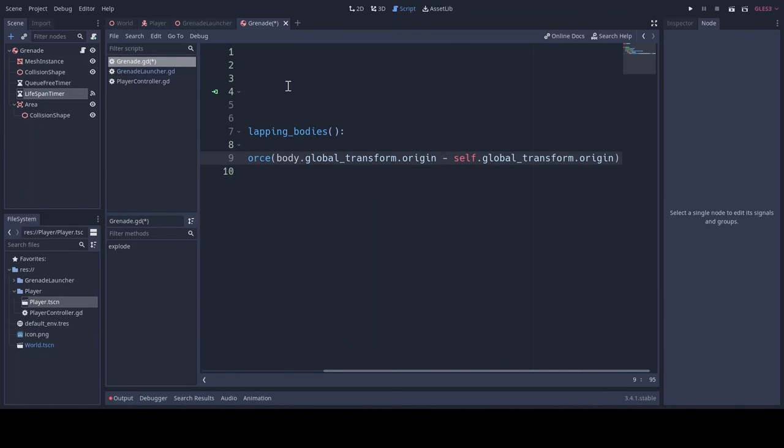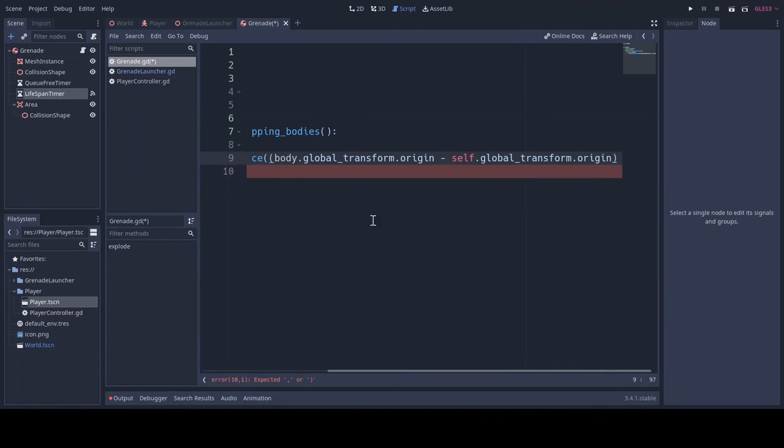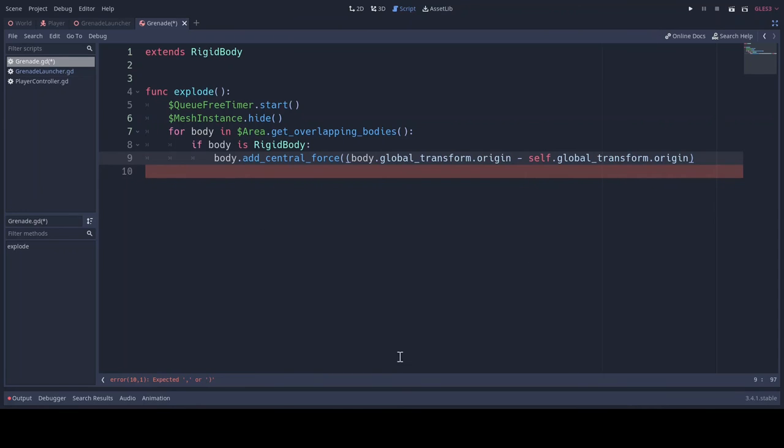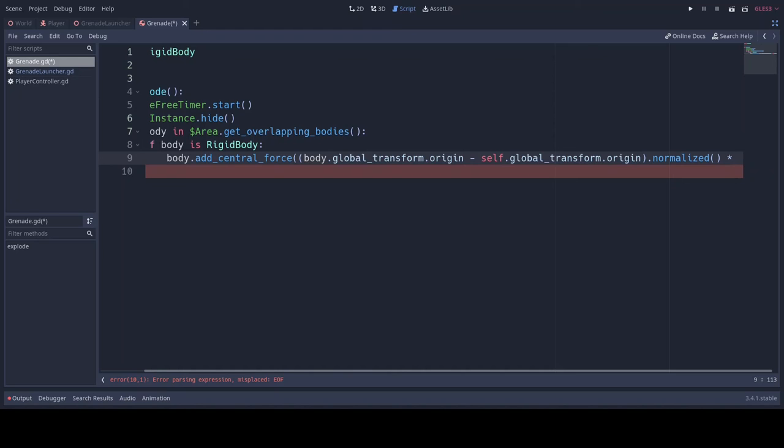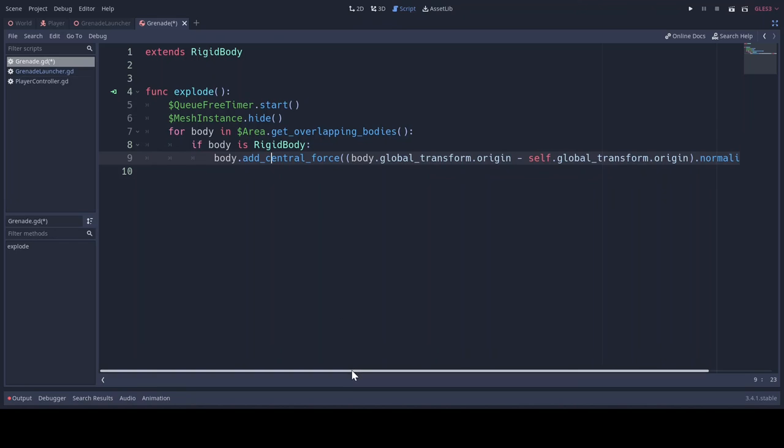Now I want to normalize this so it's always giving a vector one or less, so we can have a predictable result. It's getting hard to see the long line of code. My bad. So let's break it out here. Parentheses, this dot normalized, multiplied by something nice and forceful. Let's try 500. Close that off.